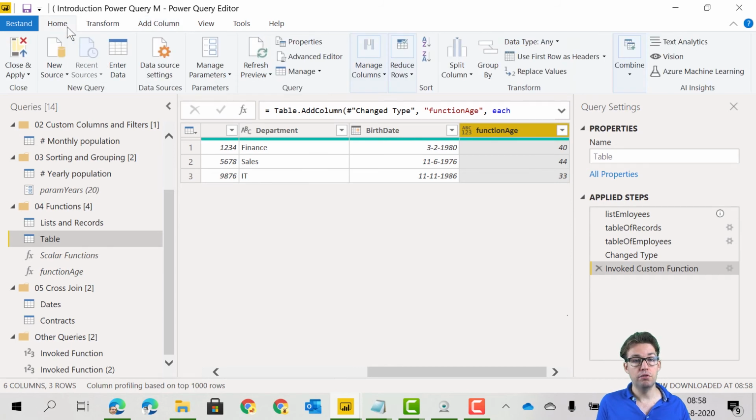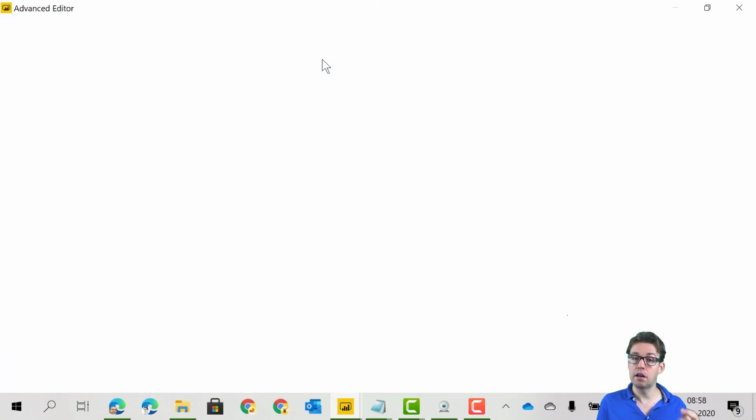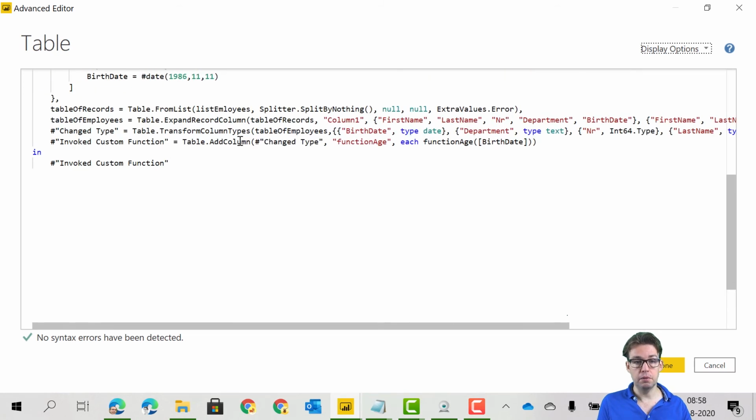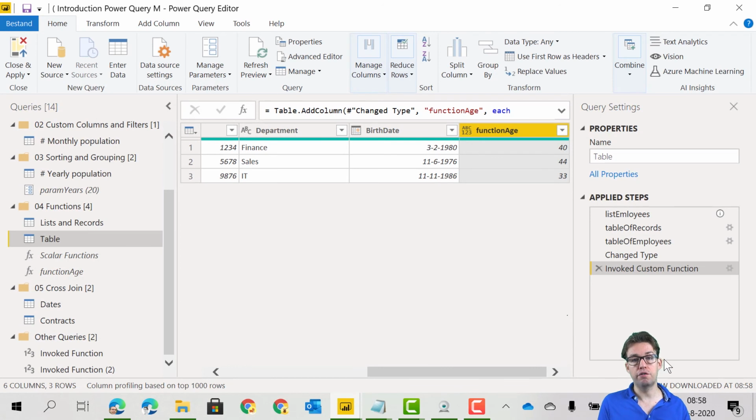And if I go back to my advanced editor, now you can see how it works in M. Here we have the Table.AddColumn, and there we see the each, and it's going to execute the function age for each record, and then it's going to put as an input the birthday column. This is what I call a scalar value function. So a function that returns just one value.